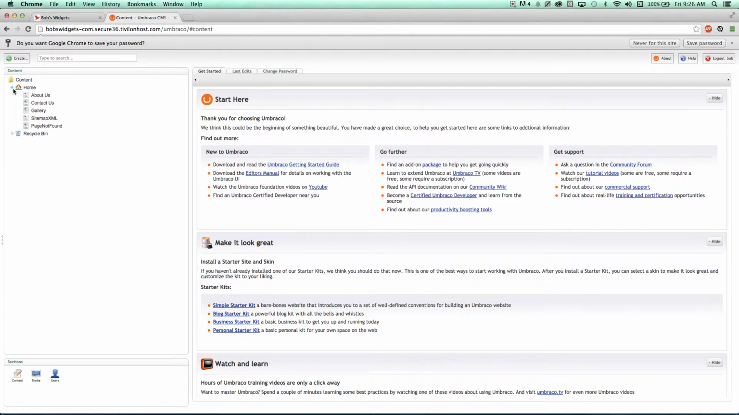In our example, you'll notice that we have an About Us page, a Contact Us page, and a Gallery page. You'll also see a page called Sitemap XML and another page called Page Not Found. These are both pages that we at Tivilon create by default. You can feel free to disregard them.